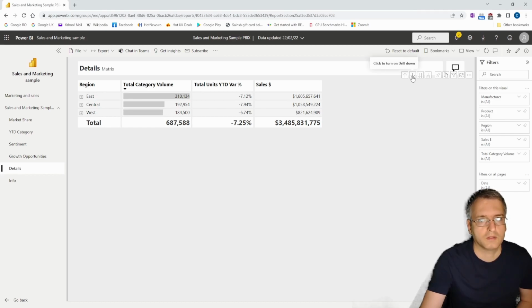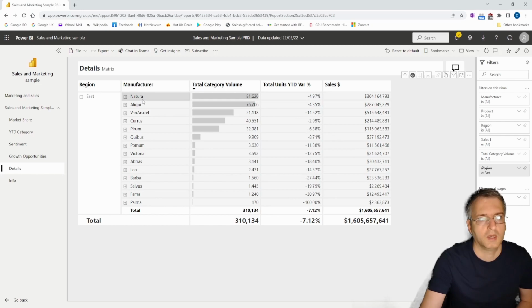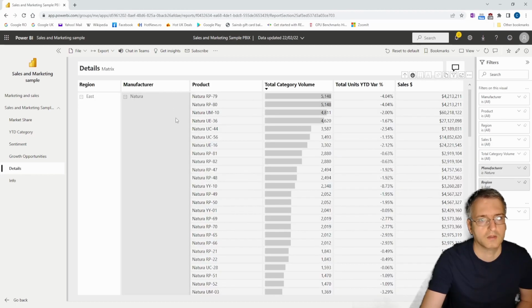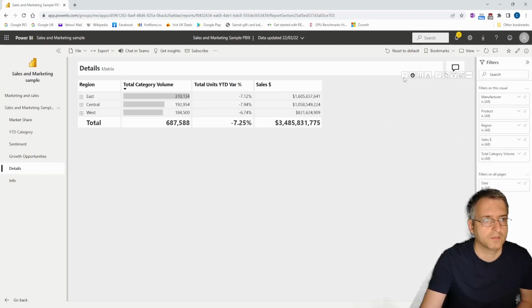If I turn on drill down, what will happen is each time I drill in a level, it will go down a level, but it's going to remove the other segments. So for example, here, if I click on east, it's going to remove central and west, it's just going to show me east. If I click on Natura, it's just going to show me Natura, and remove the other manufacturers, and so on. I'll go up again and disable this.